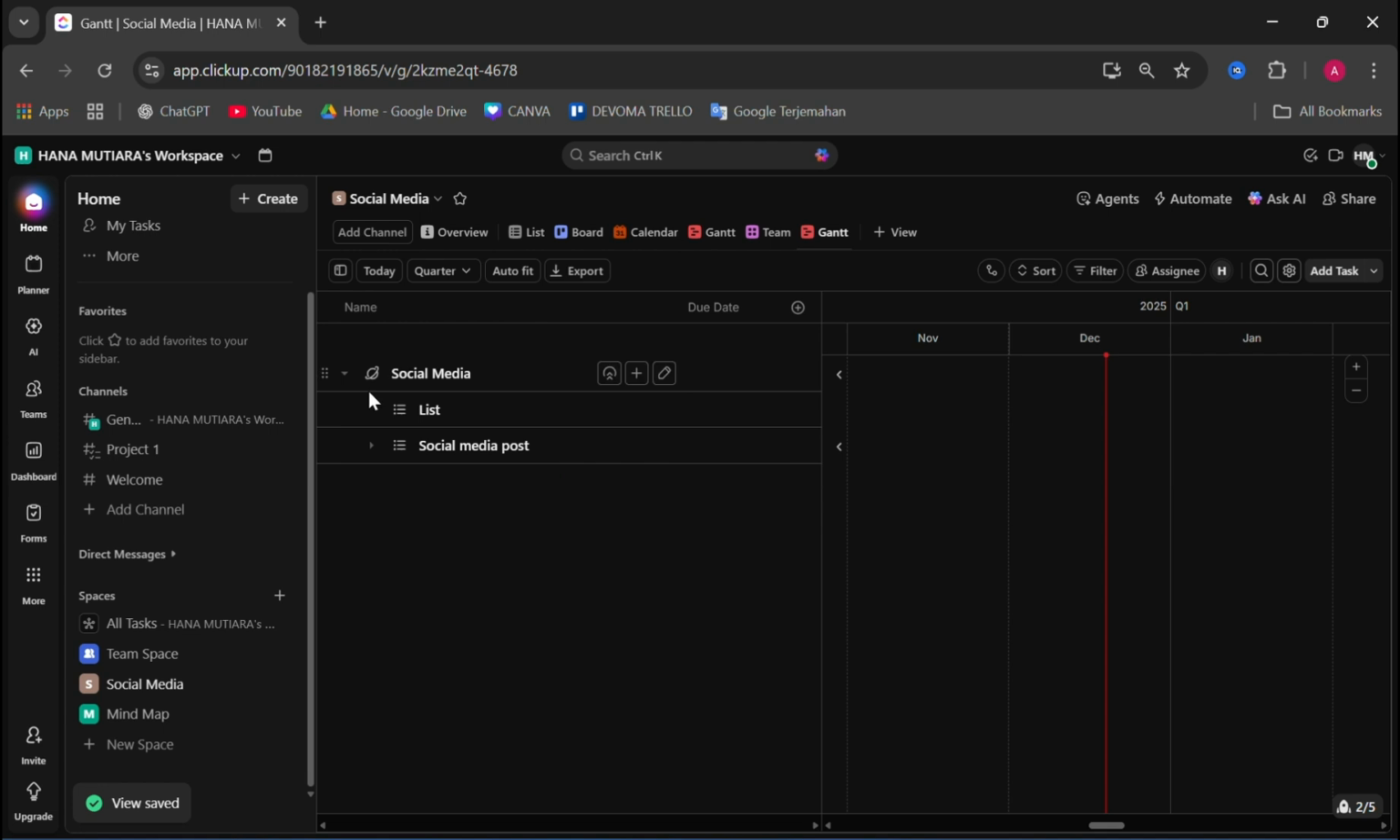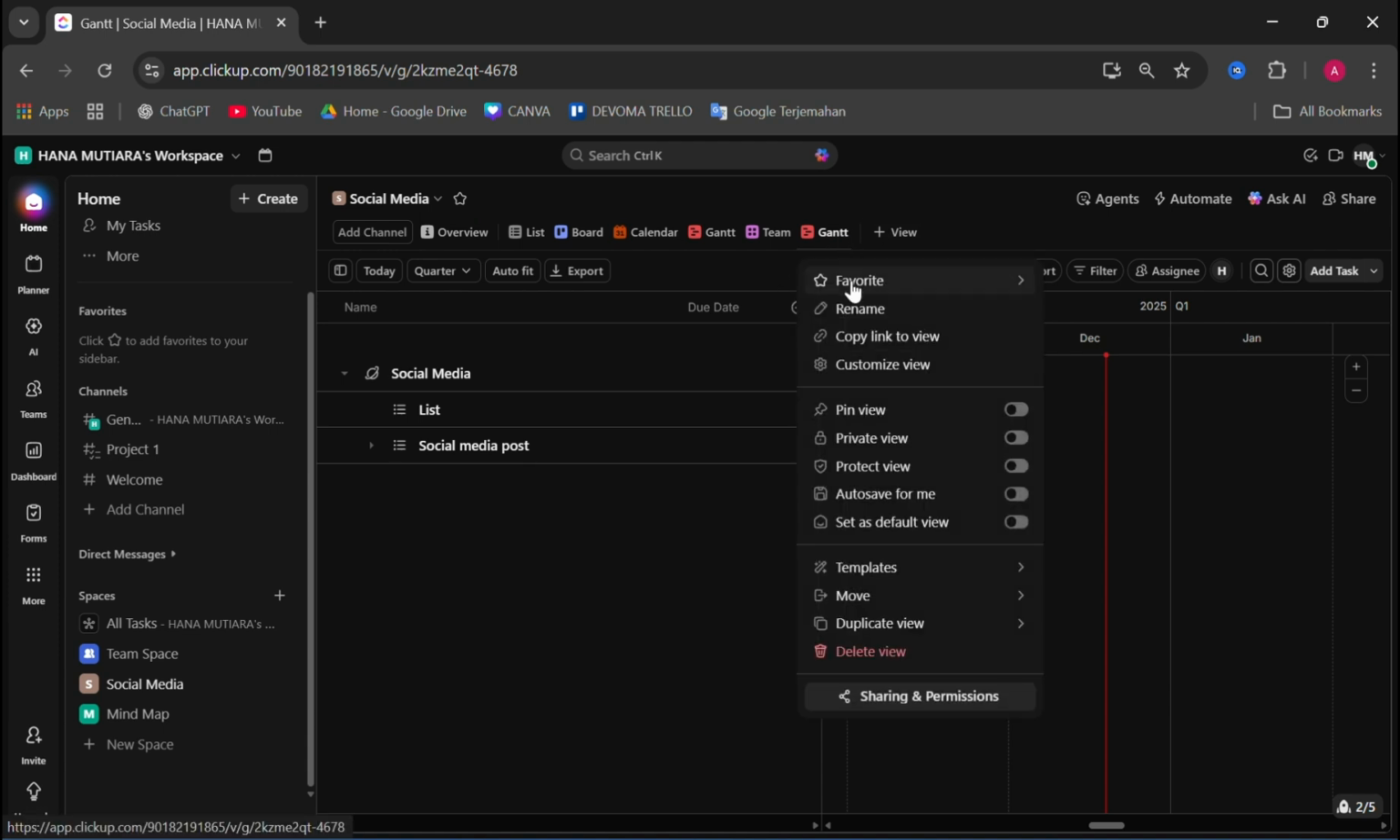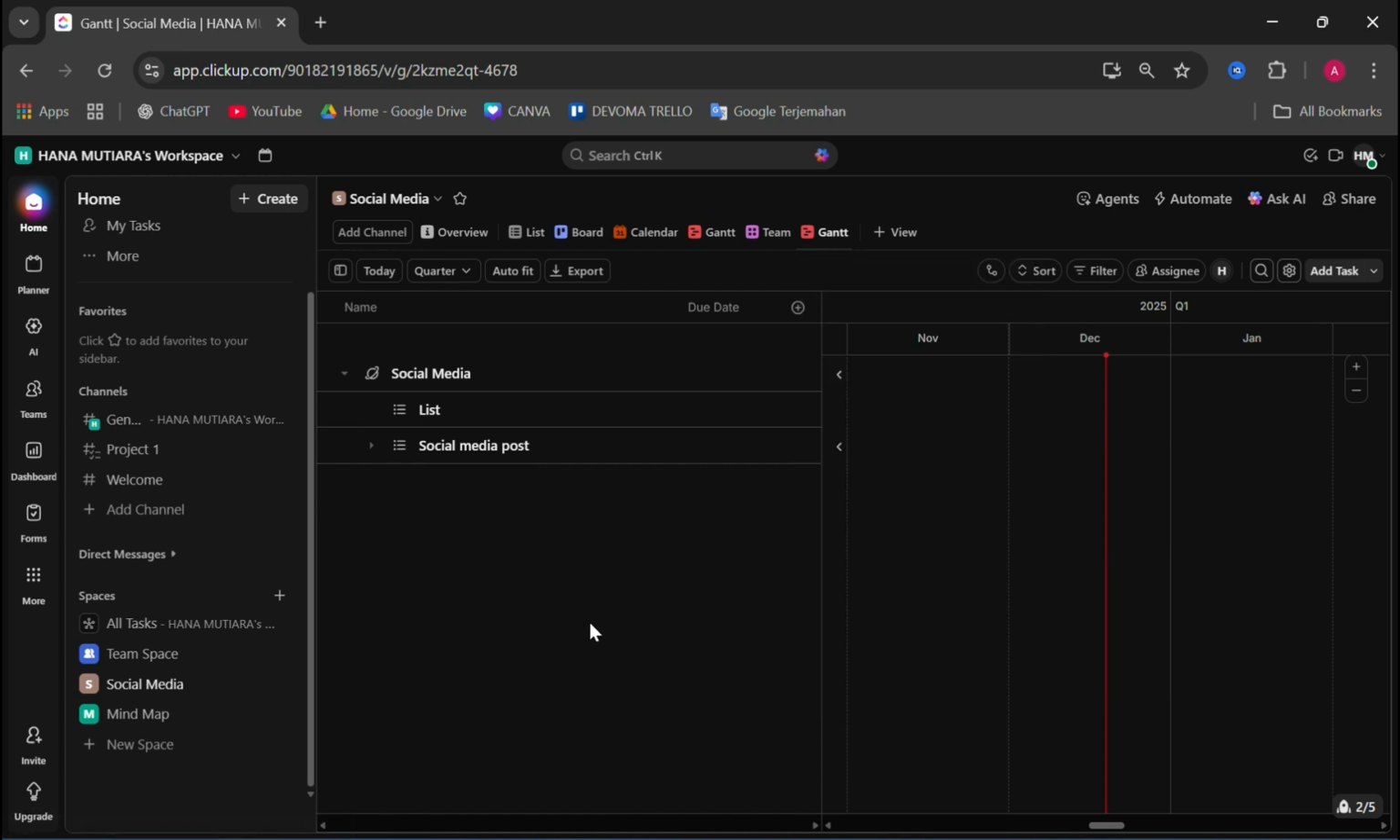So when you open your project, you can just switch from List, Board, or others to Gantt charts like that, and it's going to be very easy. You can also click to make it a favorite, so it will always be on the main menu, and then you can just pin the view and other options here. So I think that's it.